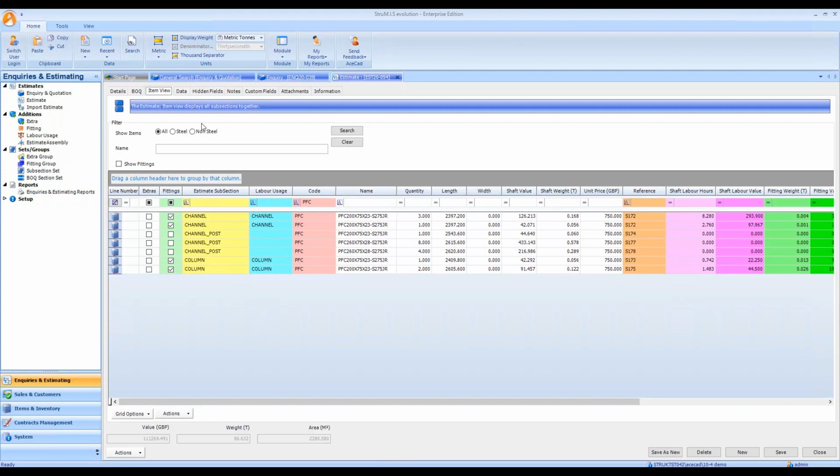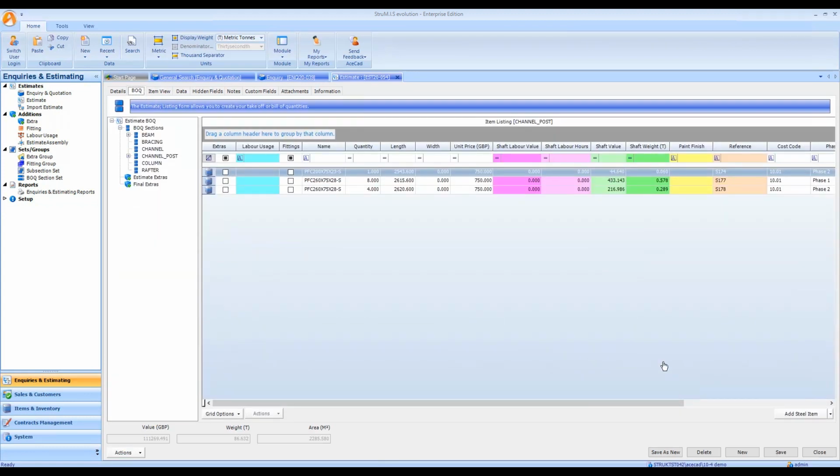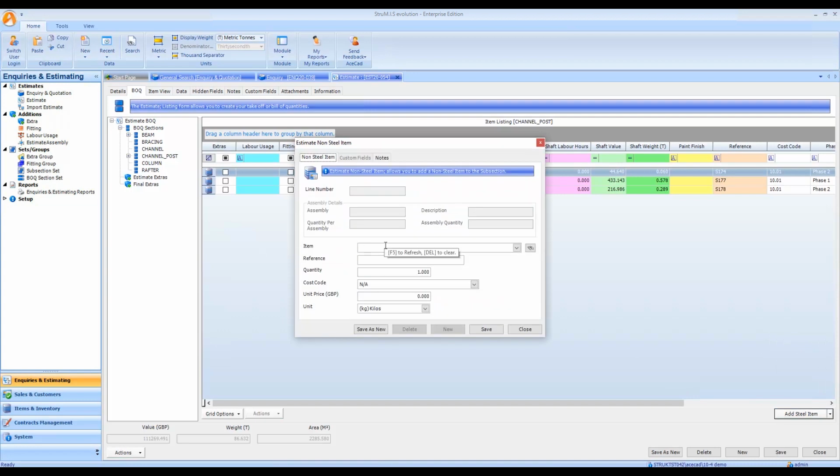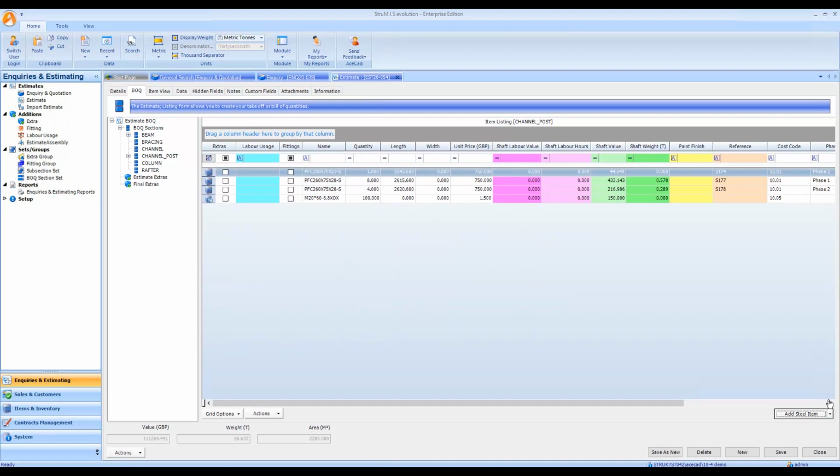And for our next new piece of functionality, I'd like to take a look at adding references to non-steel and free lines. So I've gone back into my BOQ view. I'm going to go to add non-steel item, and I'm going to put in some bolts. I'll have some M20 by 60s, and we'll stick in 100 bolts in there at each.